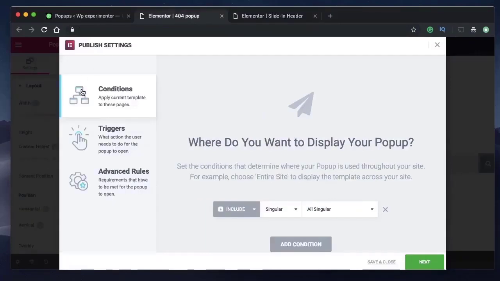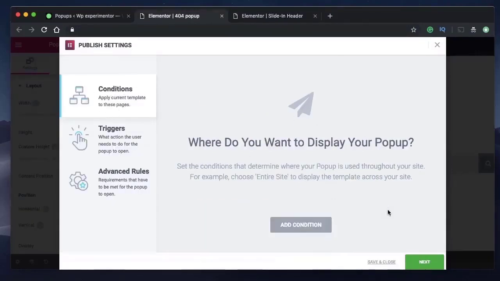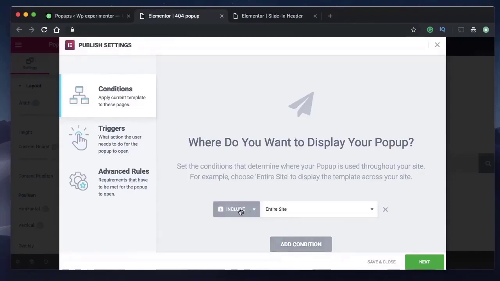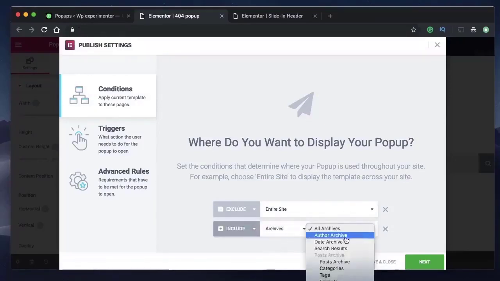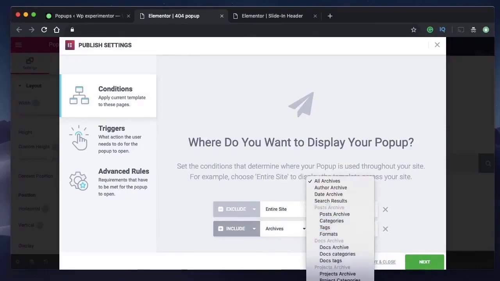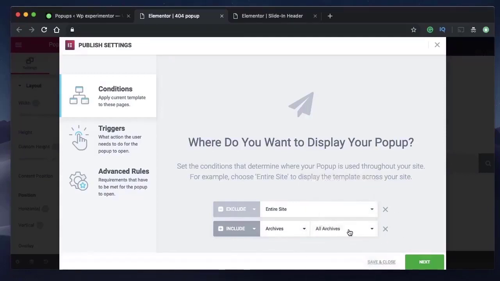And the same thing applies to pop-ups. You can basically specify where you want these pop-ups to appear, so you can add conditions. You can maybe include or exclude. Maybe you want it, or you don't want it across the site, except you want it across particular categories, maybe across a particular author archive, or date archive, or maybe in the search results page, or any third-party category or third-party custom post type as well.